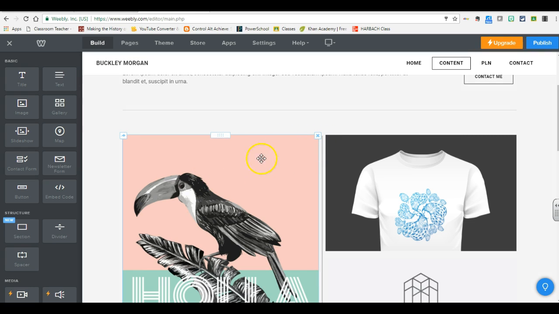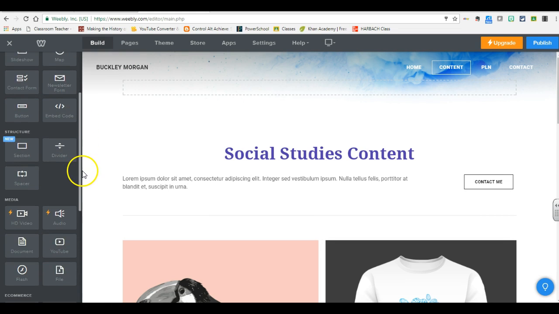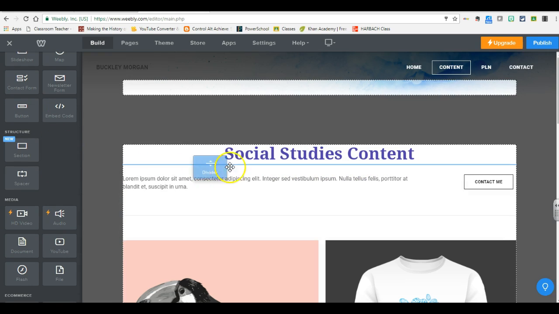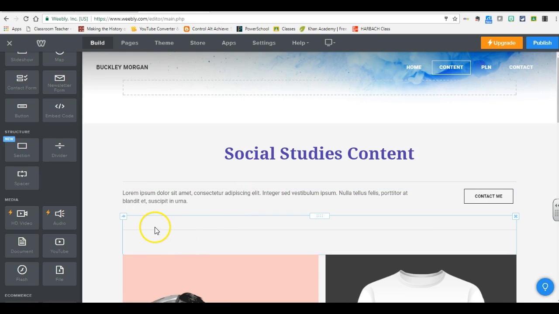I don't like this picture. I want to delete it. I want to put in my own picture. So let's go back over here to our build side. You have lots of other options here. You can embed. You can insert a divider. I want a divider after my content. I just grab it, bring it over, and drop it in. And there's my divider.